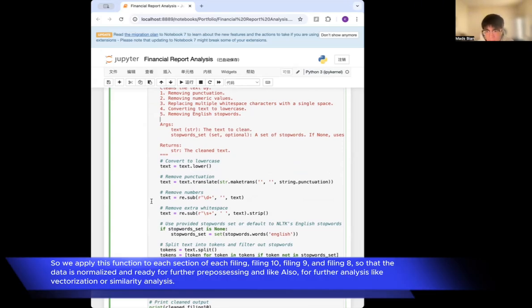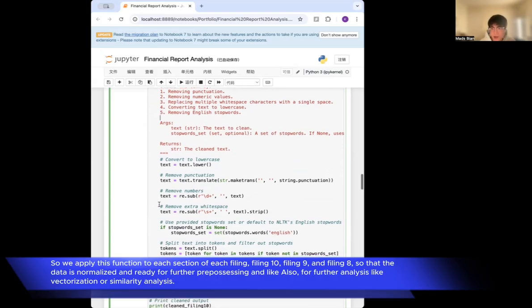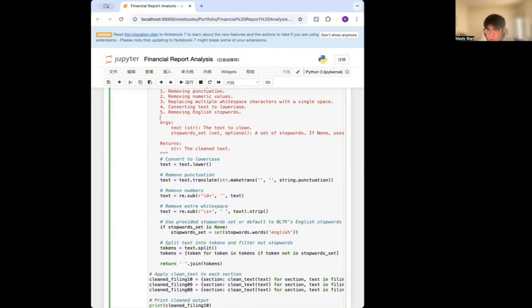So we apply this function to each section of each filing, filing 10, filing 9, and filing 8, so that the data is normalized and ready for further preprocessing and further analysis like vectorization or similarity analysis.